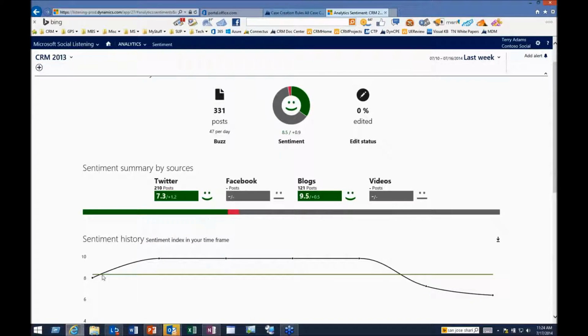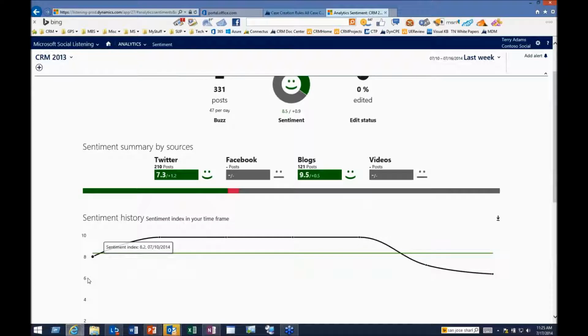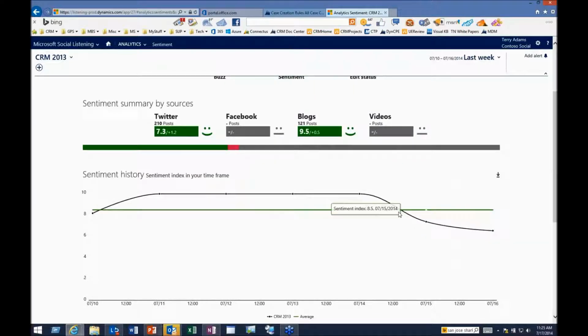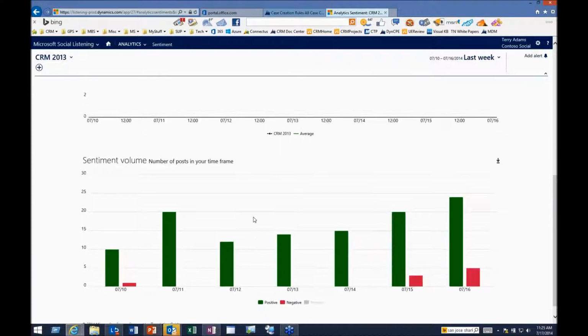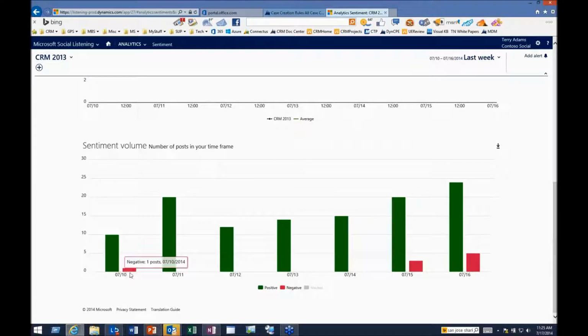And so I can come in here and see the sentiment history. Looks like we were about an 8 sentiment, and we kind of rose up to 10, and then we took a little dip here lately. So I can maybe look into those to see why we've come down a little bit since we started out on July 10th. And as I scroll down a little bit further, I can see sentiment volume, how many negative or positive posts have come in each of those days over the last week that we're looking at. And again, I can change the time frame as I come in through here. I can have a custom time frame, or I can choose a few other options here.